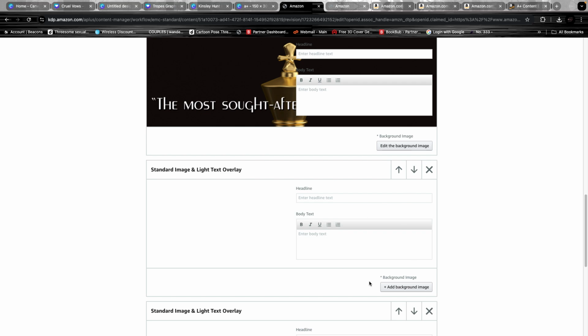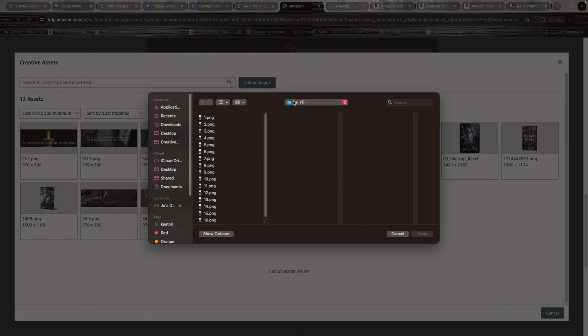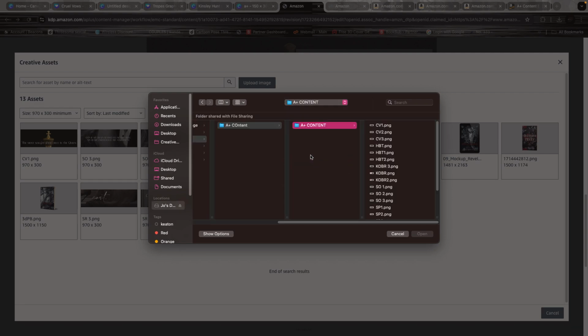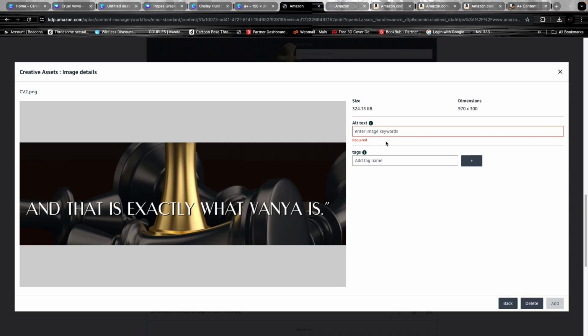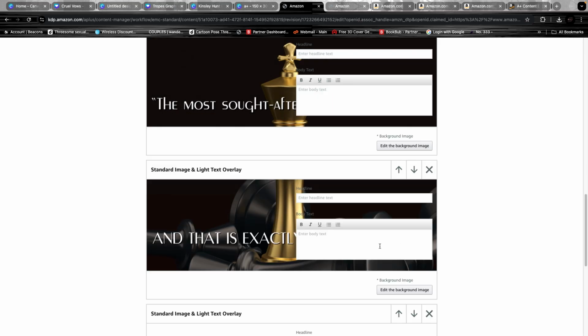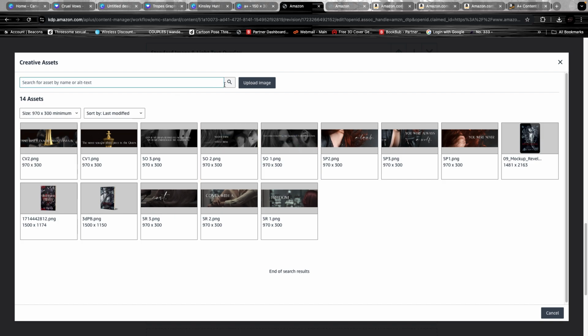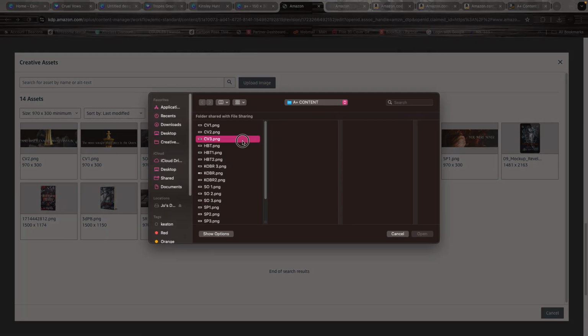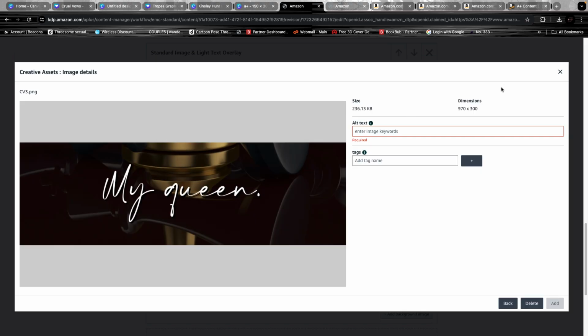So there's my first one. I'm going to come in and I'm going to add my second one. I'm going to upload an image. I'm going to go to A+ content. I'm going to go until I hit CV2. As far as I know, these alternate texts aren't for anybody but me. They might possibly be for someone who is seeing impaired, but I'm not sure. So that's where I'm at this moment. I will find out one day.